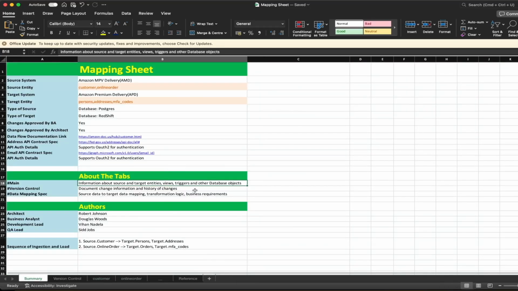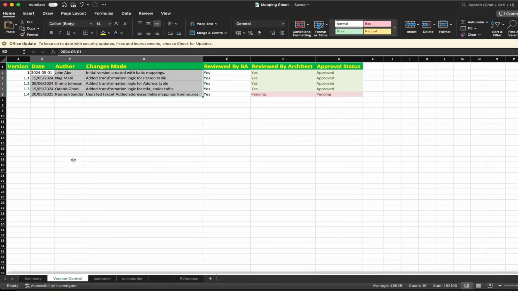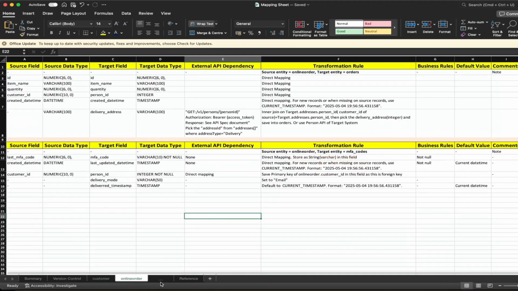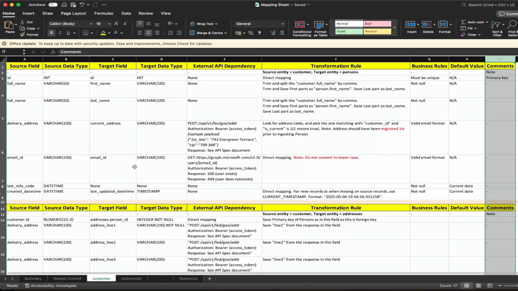So in a typical ETL project, your mapping sheet would look like this. It may not be 100% identical, but almost like this. It will have a summary or overview tab. Then you have a version control, which tells about when what all things were changed or updated, and you have the entity information here. So this is very extensive, and a massive number of tabs will be there. I have taken a cut from my previous project just to explain the things in a simpler manner.